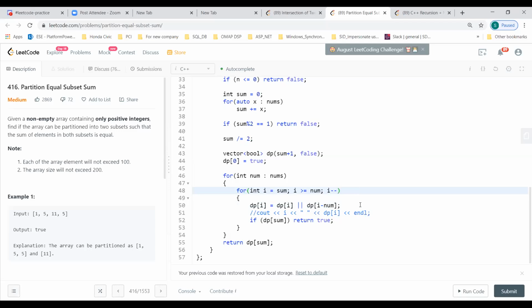Or not? Which one? Like Pankaj, in the forward case, you'll do dp of x or dp of sum minus x also. Like in backward, what you are doing, I think the equation will remain the same in forward also, or will it change? Forward, this will change, I would say. This won't be the same, right?